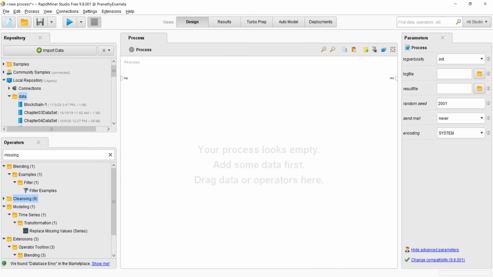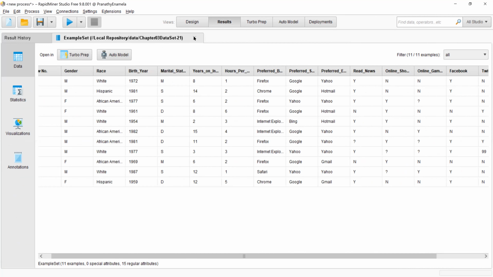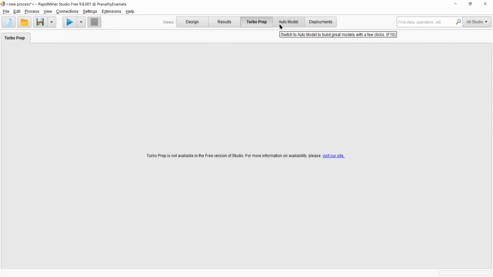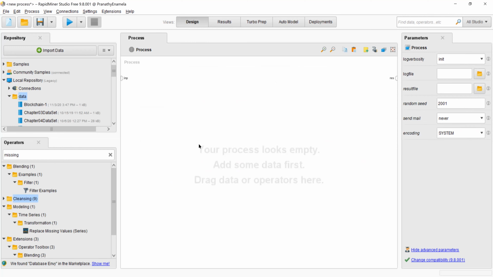The process you see here, I call it the process canvas. This is where you will be dropping data and operators, changing their parameters, and working with the whole data mining process. Up here is your design view, and once we have some results, they show up in the results view. I've imported data, so that's why these are here, but I can always close it. Turbo Prep is, I think, only available if you subscribe or buy a premium version. I'm currently running the free version, so I only have design and results.